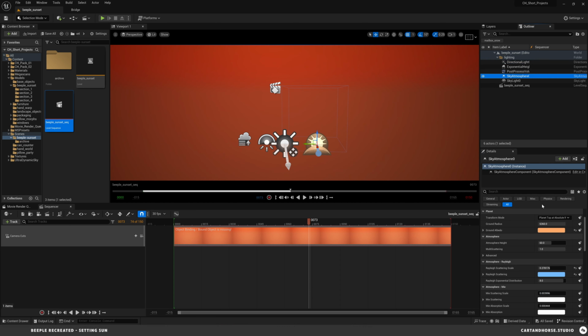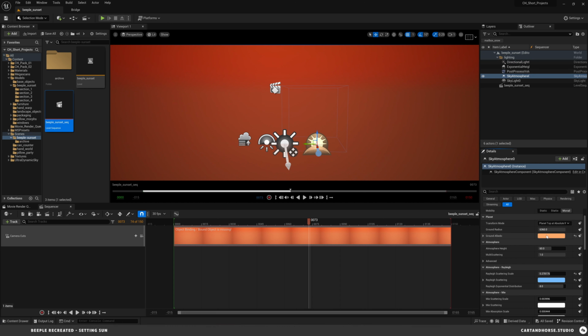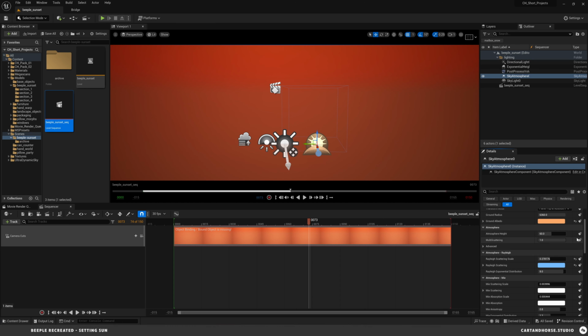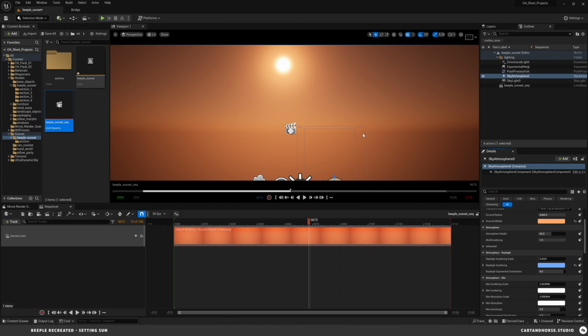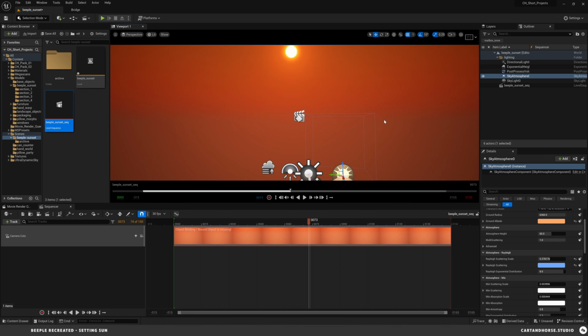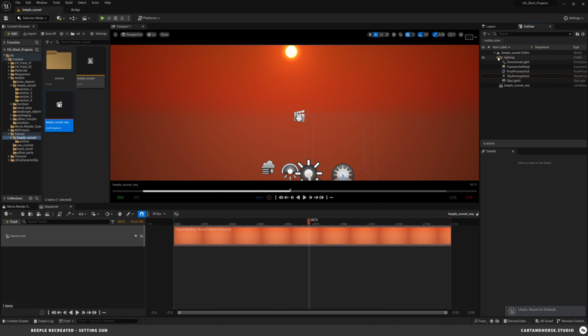But the other one is the sky atmosphere. So I went in and tweaked the color for the ground albedo, and then this scattering, I cranked it up and tweaked the colors a bit just to try to get it to be more along the lines of this reddish color that, you know, goes a little bit more along with what is called for.